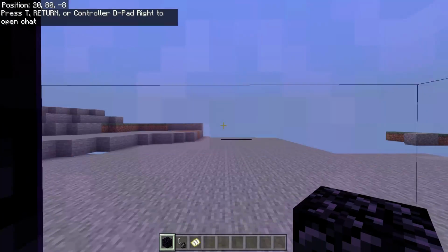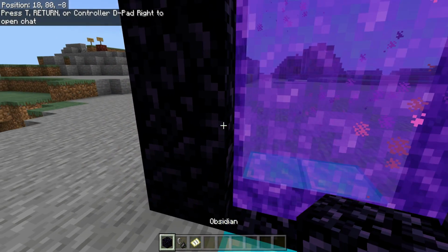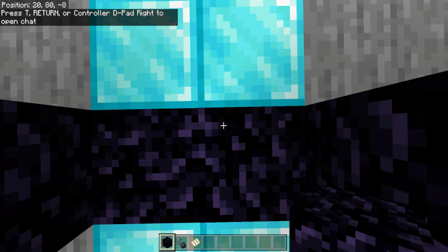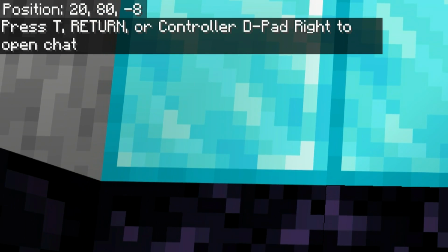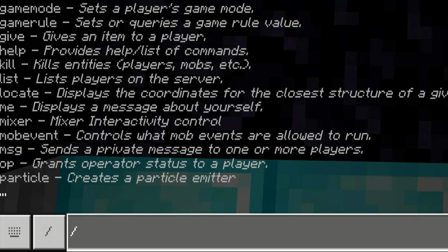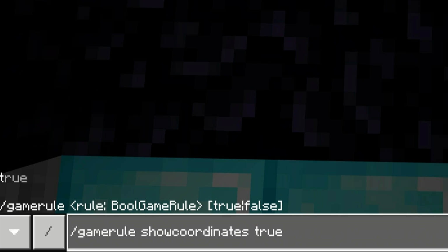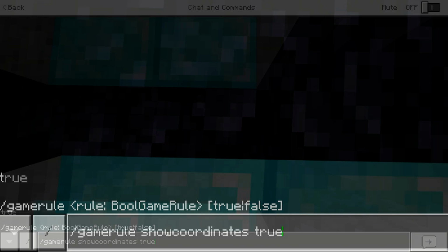So we're gonna go back through to the overworld. We're actually going to break this portal, and then we're going to get the coordinates of it right here in the corner. As you can see, we have the coordinates in the upper left of the screen. If you don't know how to do this, you just go ahead and do a game rule, show coordinates, and then true. You can do this in survival mode. You can do this on realms. It is super easy. Just game rule, show coordinates, true.